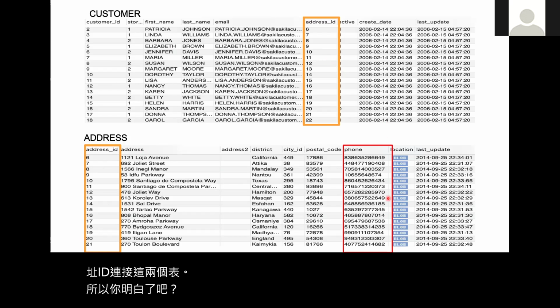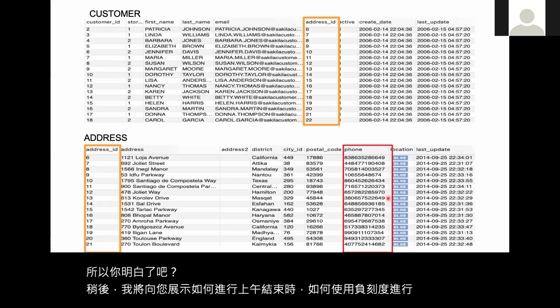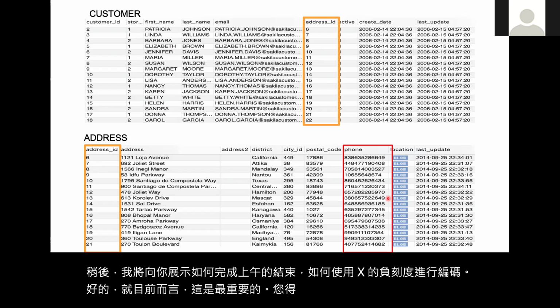Later on, I will show you how to do the hands-on coding using MySQL Workbench. For now, the most important thing is that you got the idea, so that when you do the coding later, you know what you are doing.